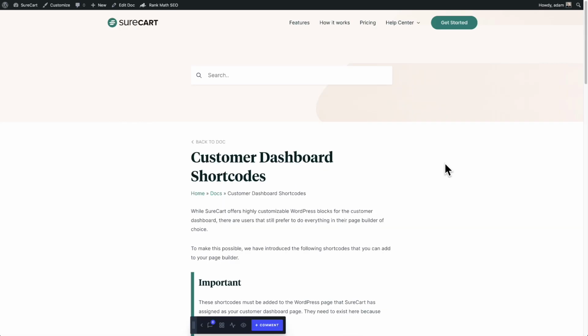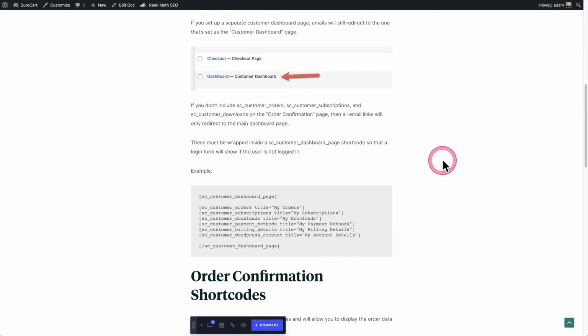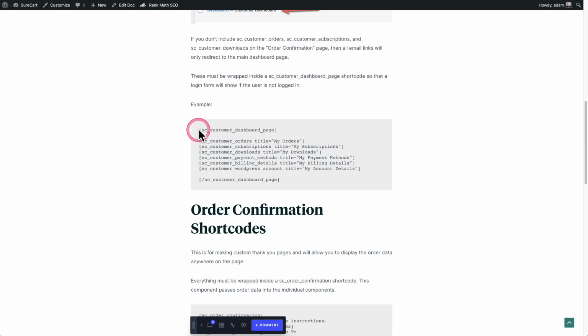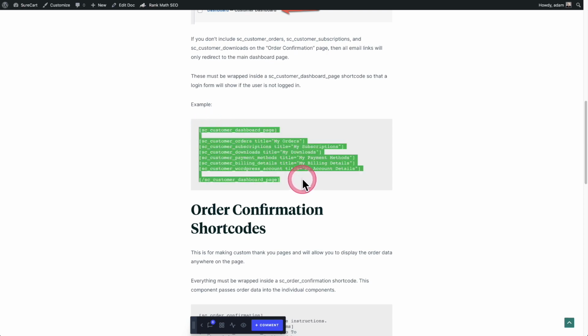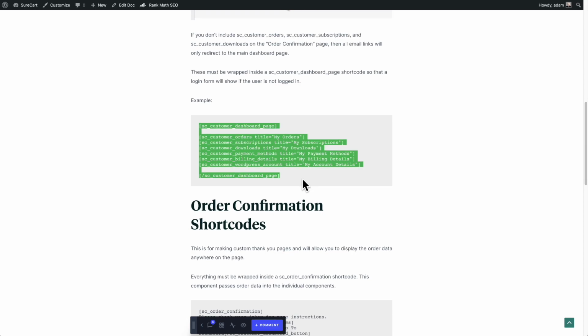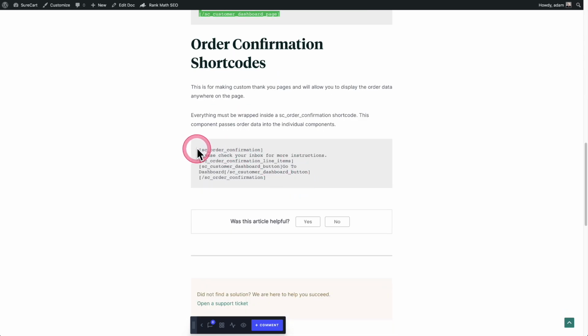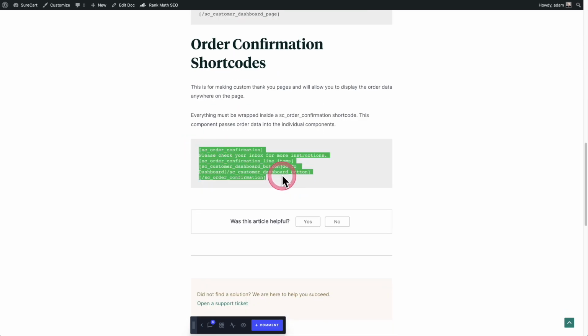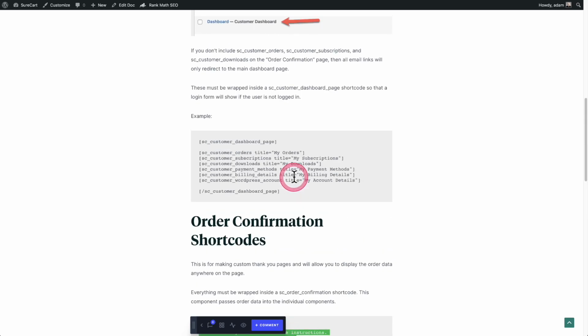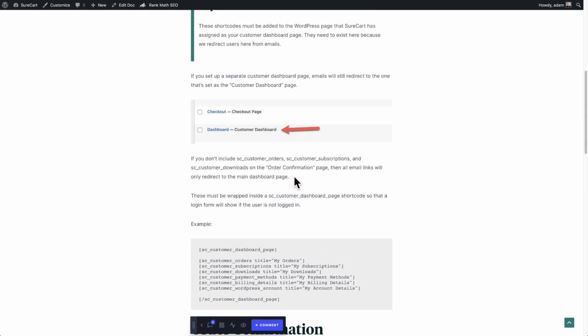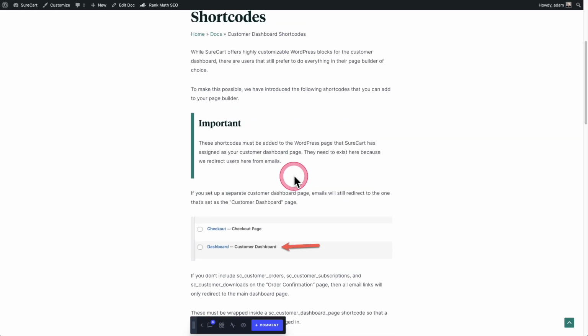You're going to want to refer to this knowledge base doc that we have for these short codes. So when you scroll down, here are the short codes for creating that customer dashboard. And here are the short codes for the order summary confirmation pages. Now, there's a couple caveats that you're going to want to make sure that you fully understand.